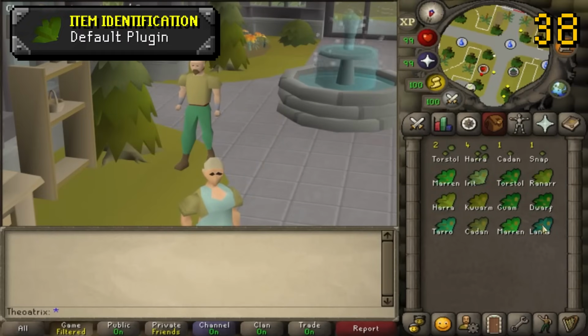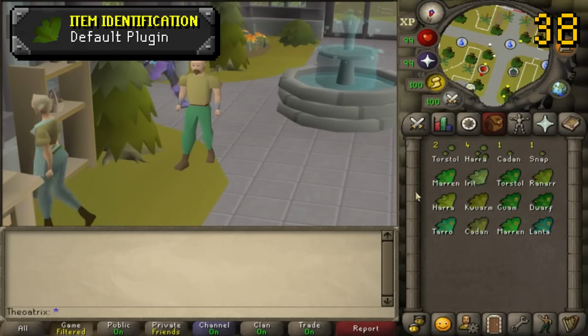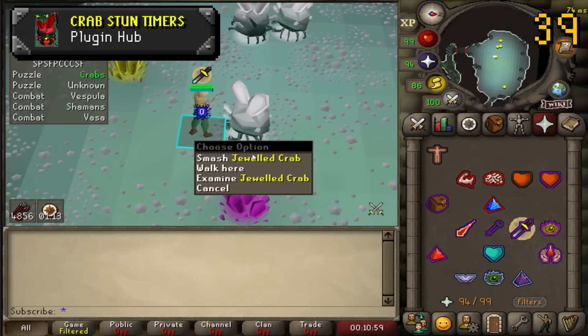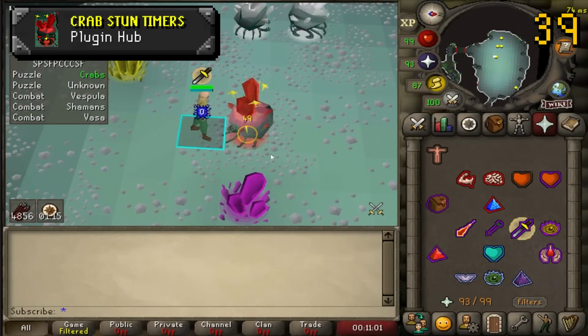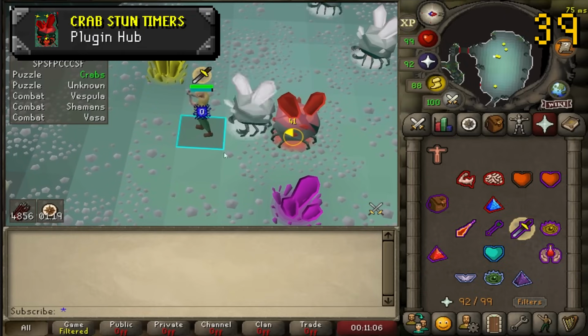By default, there's a plugin on RuneLite called Item Identification. This overlays text on items that are hard to identify without right-clicking, so this is really useful with herbs and herb seeds. A useful plugin for the Chambers of Xeric is Crab Stun Timers. Knowing when the crabs will unstun is a game changer for this puzzle.